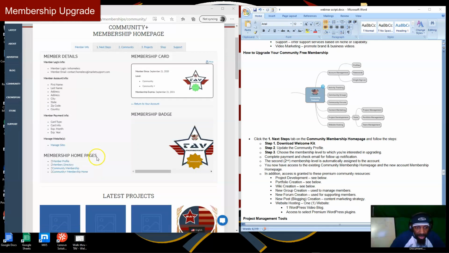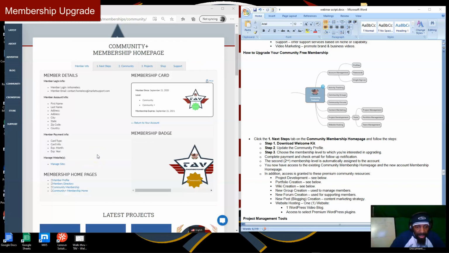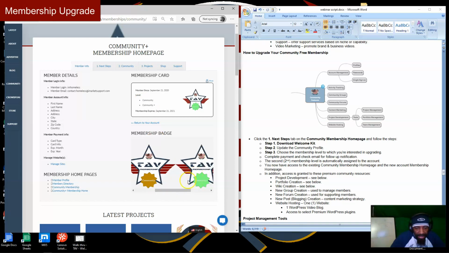Okay, so now we come back to our new Community Plus membership homepage. Now notice one thing here: the membership badge changes. Both of your membership levels have been added to your membership card, and in addition, you now have badges for both your memberships. You have a community badge and then a Community Plus badge. If you were to upgrade to an advertised membership, you'll see a third badge, and if you become a sponsor, you'll see a fourth badge. That's how that's going to work.